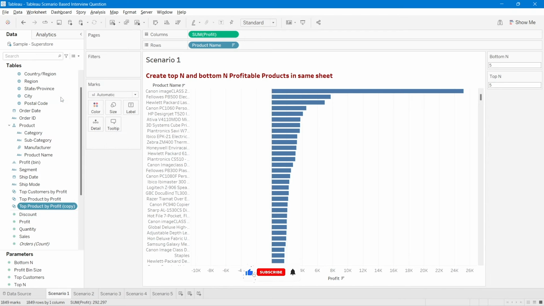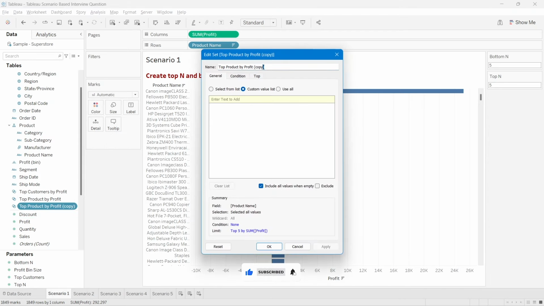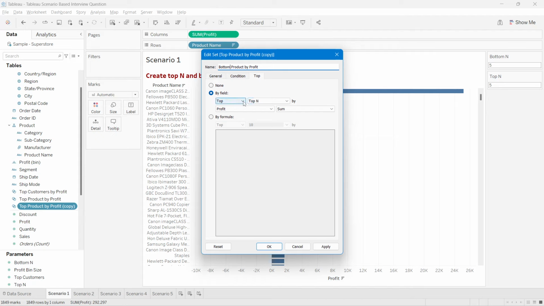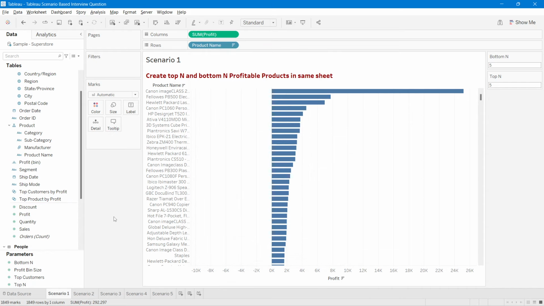I will just edit this set and rename it to bottom product by profit. All right, then I will go in top, and instead of top, I need it as bottom, and we have a different parameter, that is bottom N. So for the bottom set to operate, to make it dynamic, we will be using this parameter. We will click on apply, OK, right?